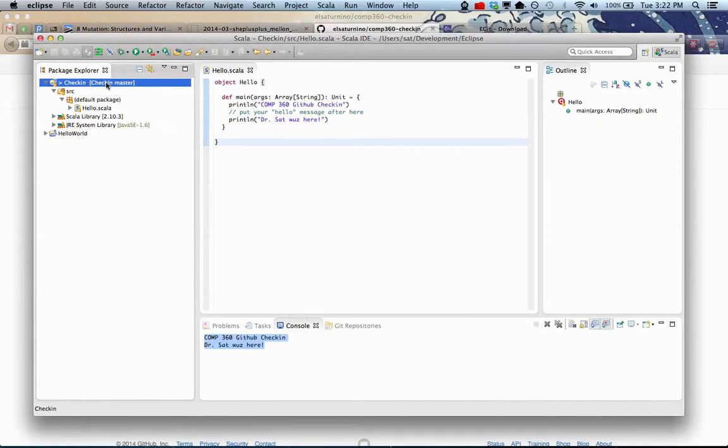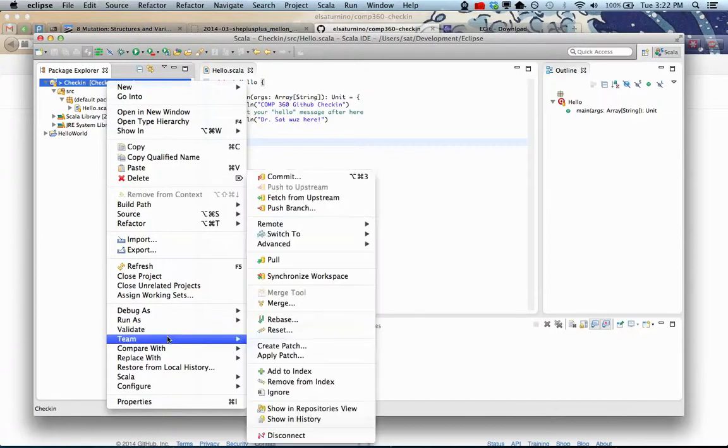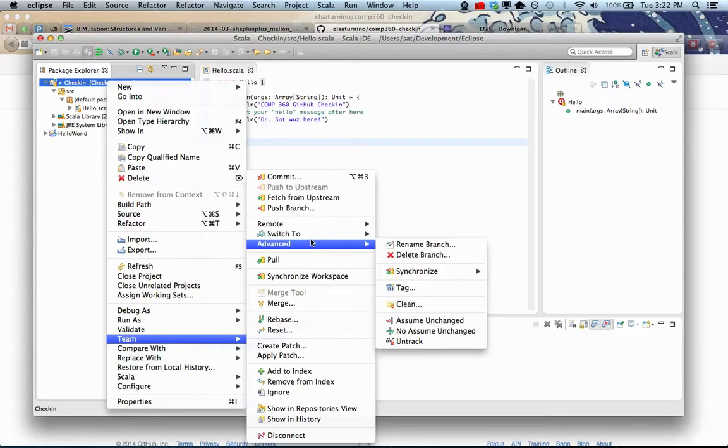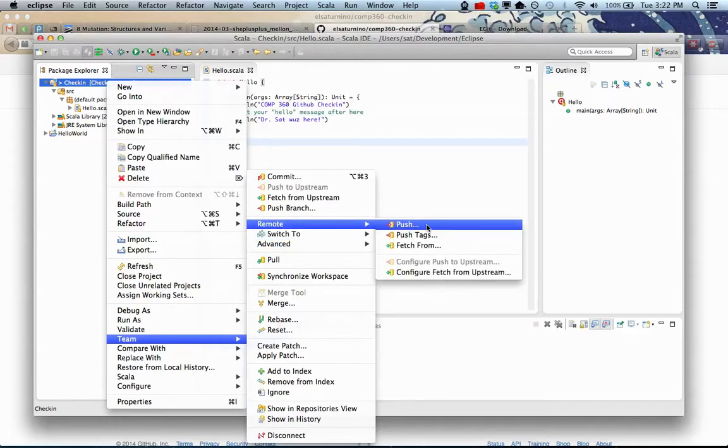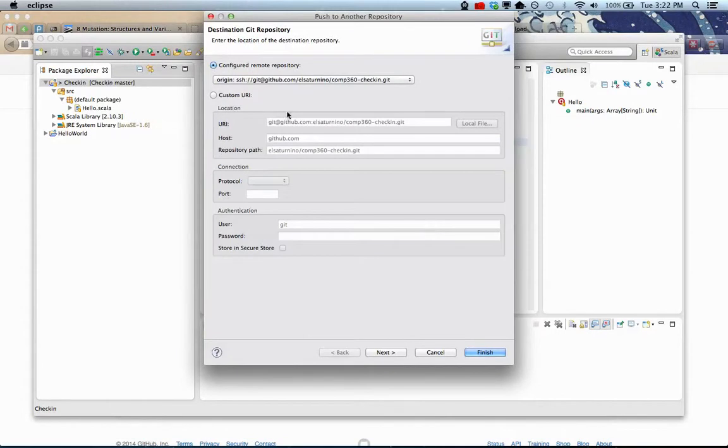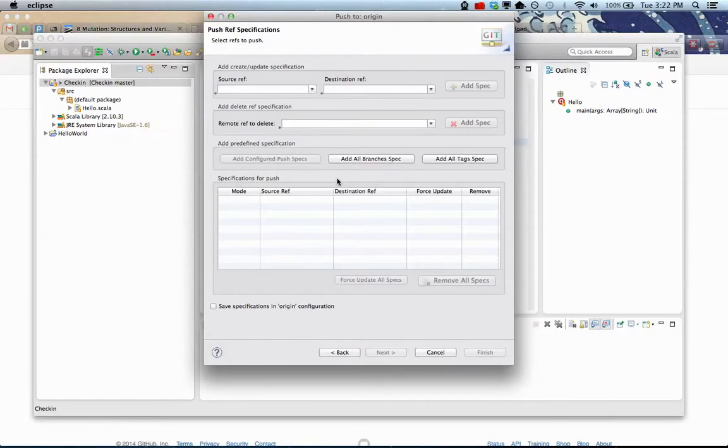So I want to push this out to the world at large, specifically the GitHub project that I had set up. So what I'm going to do is go push, remote, and push. When you first do this, it'll say, I want to use this configured remote repository, which is what we did a little bit earlier. I'm going to go ahead and click next. And what I want to do here is add a ref. So the source ref, I'm just going to type in master. Once I do that, the destination ref should automatically fill in. I shouldn't have to change that.